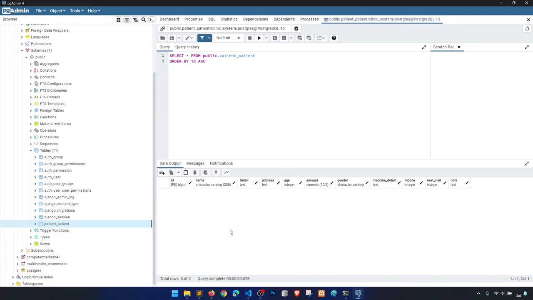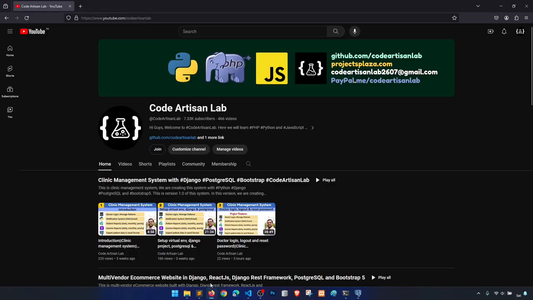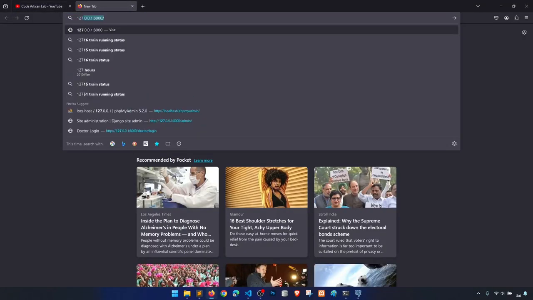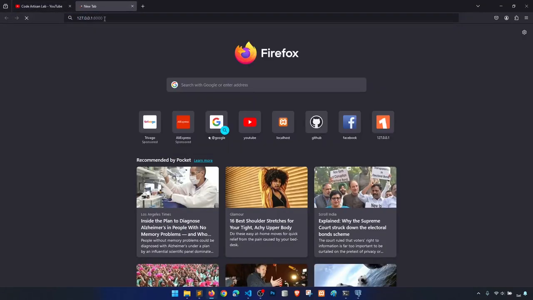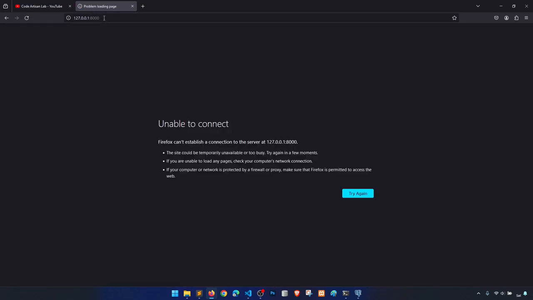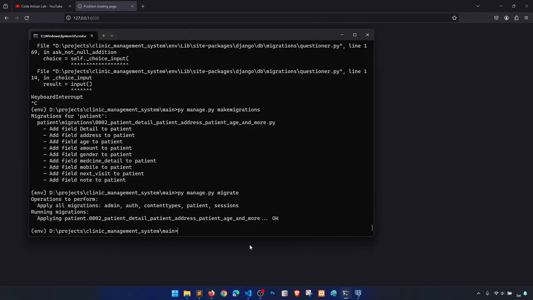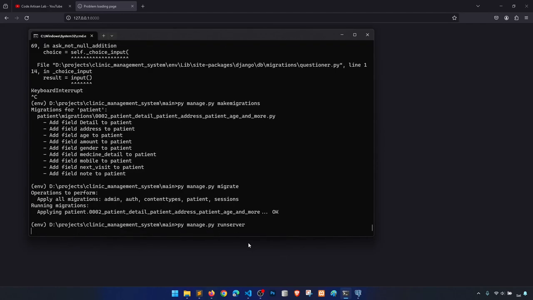So now let's create the form and see how we can integrate the model fields into the form and all the things. Let's run the server: manage.py runserver.